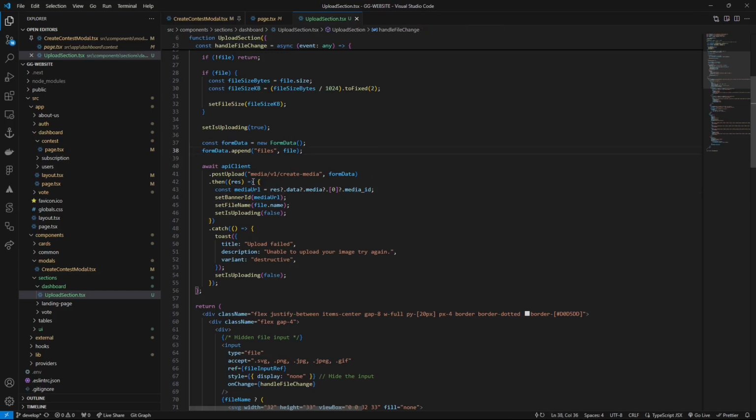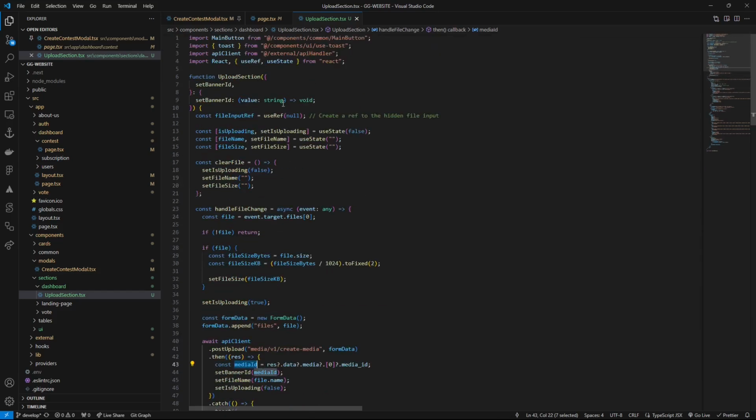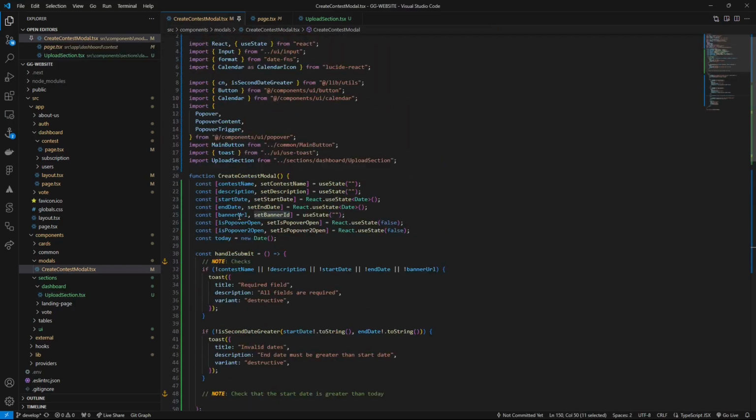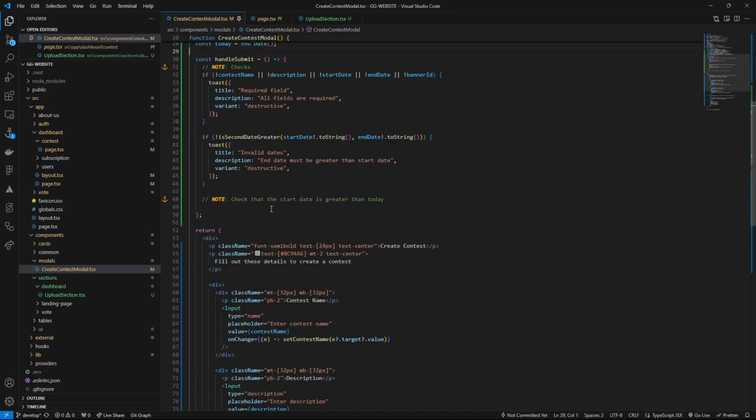Set banner ID. So let's remove query from here. And now what you are setting with the ID will now be this, right? So that's the media ID. Yeah, so let's not confuse it. I think that works now. And if I go back, I have access to this banner ID already right here. So this banner URL will just be banner ID.